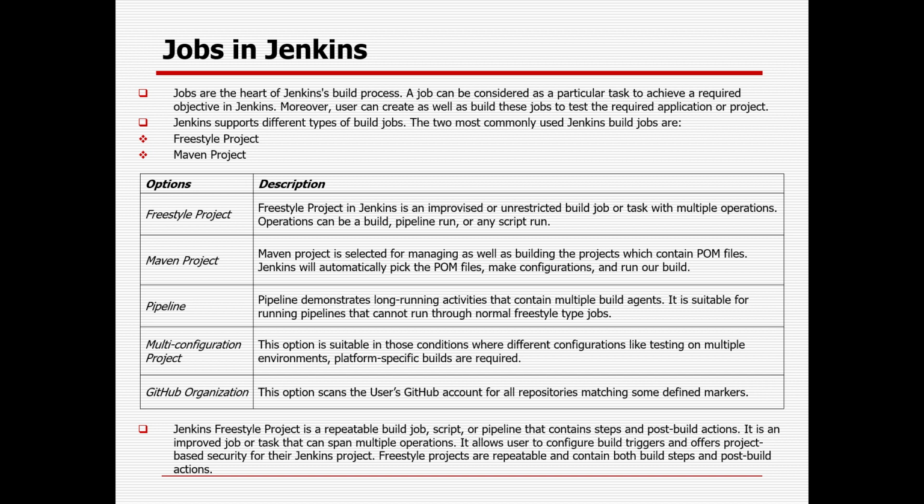A Maven project is selected for managing as well as building a project that contains the project object model, or pom.xml, files. Jenkins will automatically pick up those POM files, make the configuration and run the build. Whereas a pipeline demonstrates a long running activity that contains multiple build agents. It is suitable for running pipelines that cannot run through normal freestyle type jobs. The multi-configuration project option is suitable where different configurations, like testing on multiple environments or platform specific builds, are required. The last one, GitHub organization, scans the user's GitHub account for all repositories matching some defined markers.